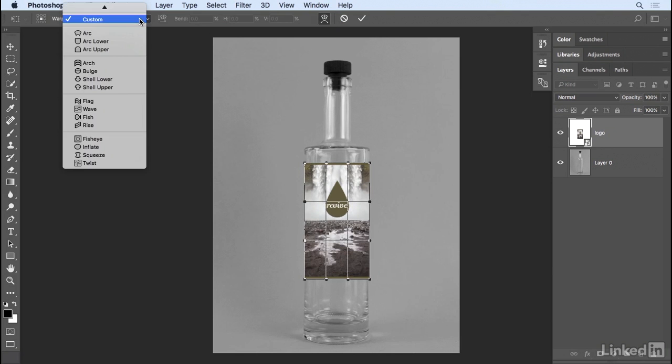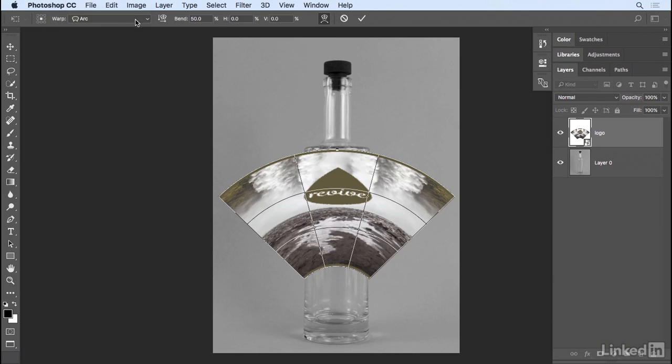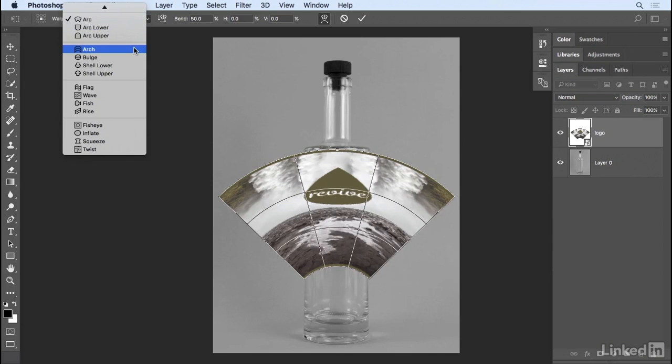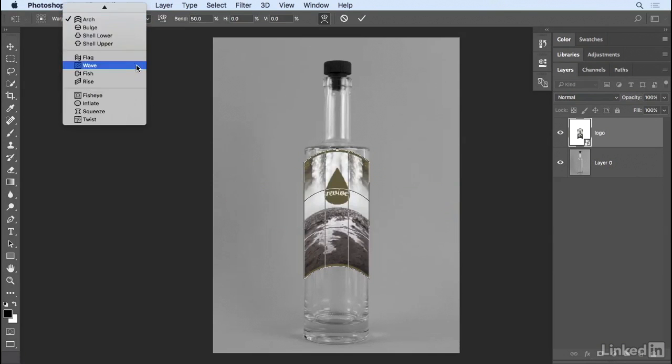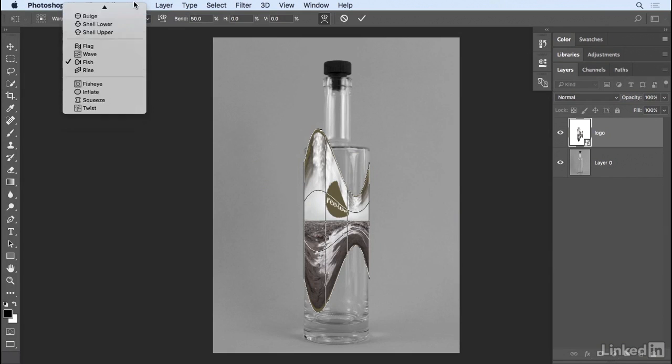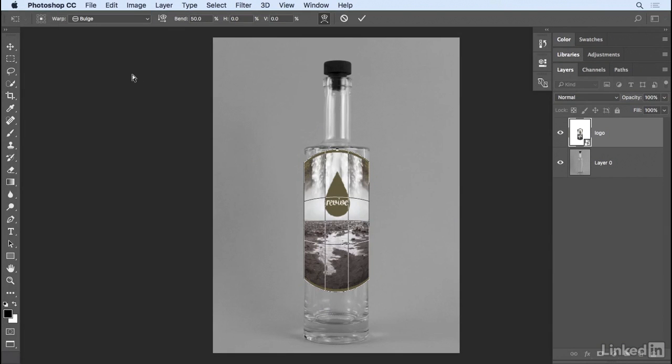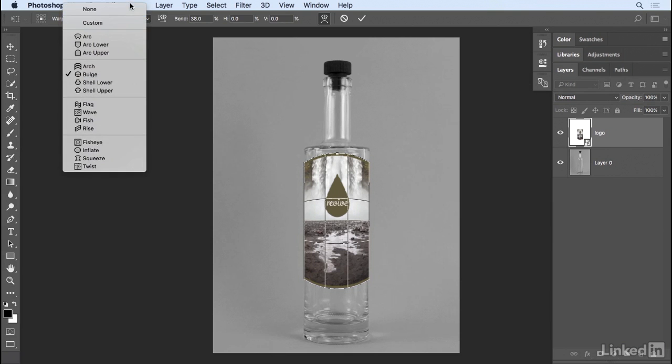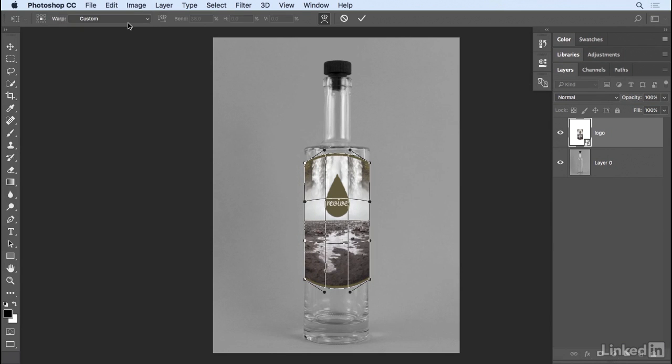There are a number of different warp presets that we can select from, things like arcs and arches. There's even a fish warp. I'm going to start with the bulge option, but it's a little bit too much. I can use the bend option in order to shrink it down, but I actually want to control the top of the warp and the bottom of the warp independent from one another. So once I've selected bulge as the starting point, then I'll select custom from the list.